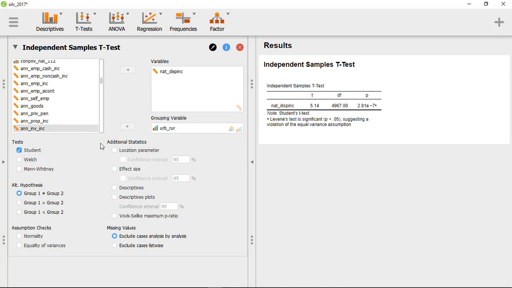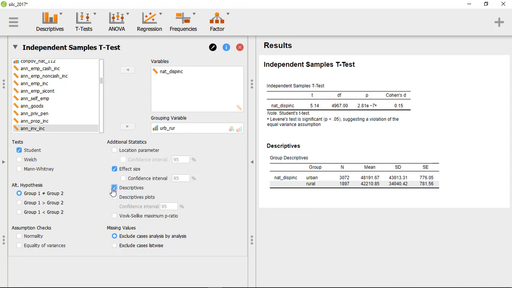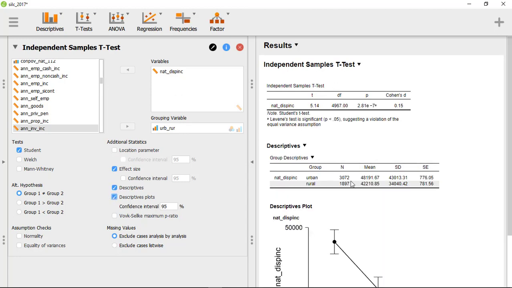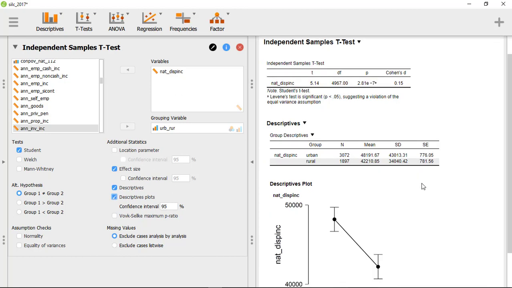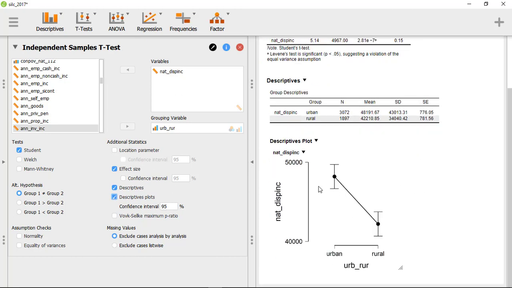So what we want to do is to add some additional fields. We want to look at the effect size, the descriptives, and also activate this plot here. And we're actually going to start by looking at the plot. So once we activate these things, you'll see here that we're given a graph that shows us the difference in mean incomes between urban households and rural households.